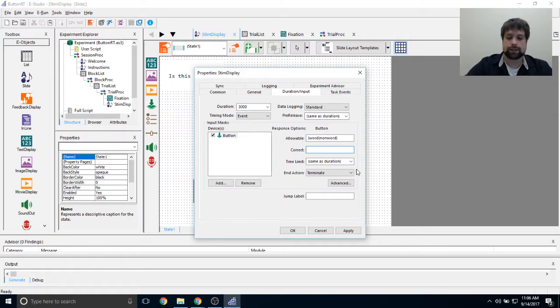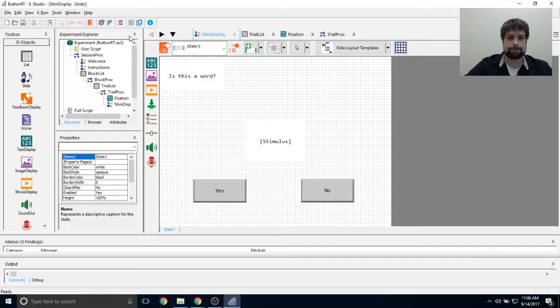Now my correct response, I'm going to change this one to stim type, because participants will be pressing either word or non-word, so my correct is going to line up with either the word or non-word whenever they press it. And I'm just going to go ahead and click apply and OK. And now my slide object's all set up.